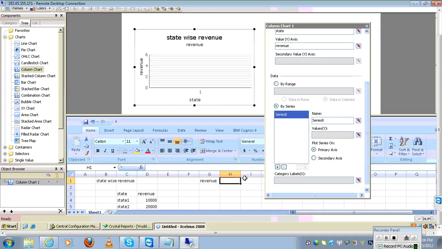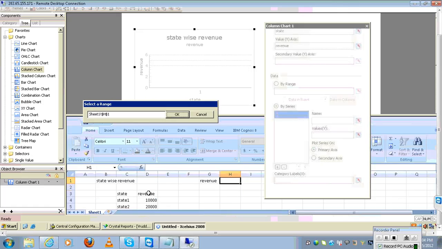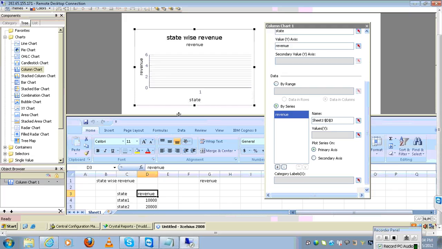Then, what is the name of your series? You can provide it directly, no problem, whenever the names are known. But if I want to take the name from the spreadsheet, click on the red arrow symbol. What name? Nothing but revenue. Click on OK. Just providing the name.